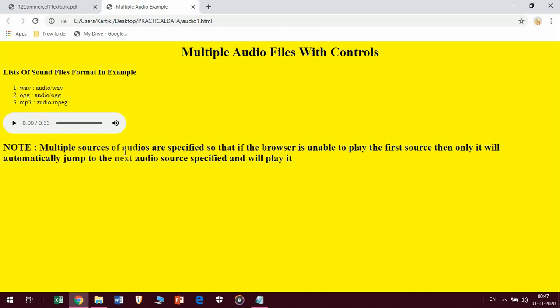If any type of file is having any type of problem, it will automatically jump to the next file and it will run. So I'll give the demo. As soon as I start this, the first file is WAV. So this is our WAV file. I'll run this. You can notice here the timestamp is 0.33 seconds. So I'll just run this.